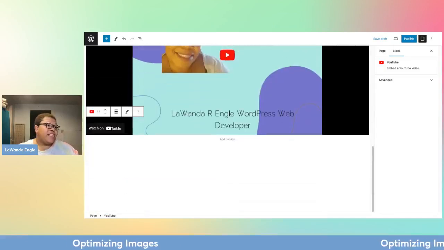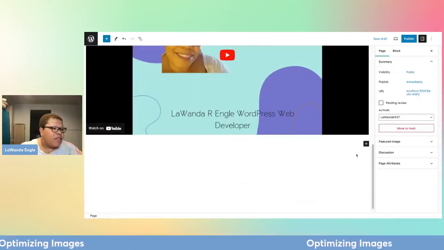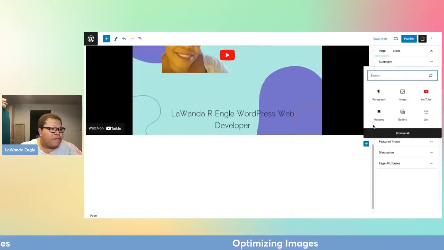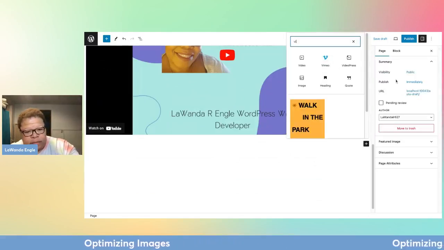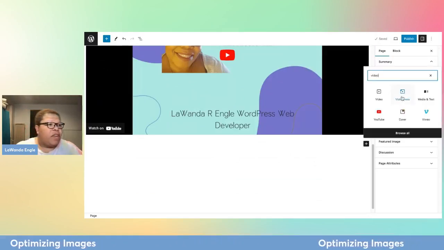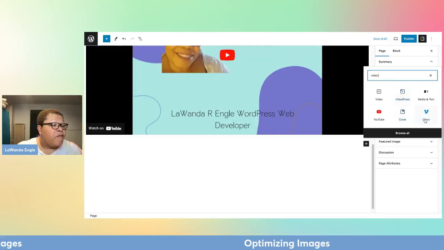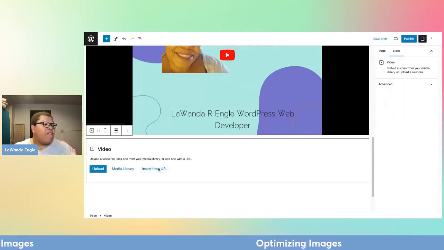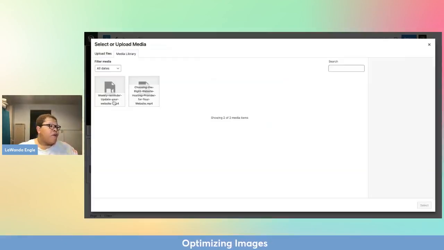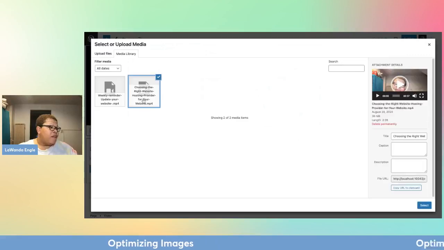And so there it is, and it'll upload it. And then you can also add video, Vimeo. If you have Vimeo, you can add it that way, or you can just upload it. Say you have it in your media library, you can add it that way. So select it there.